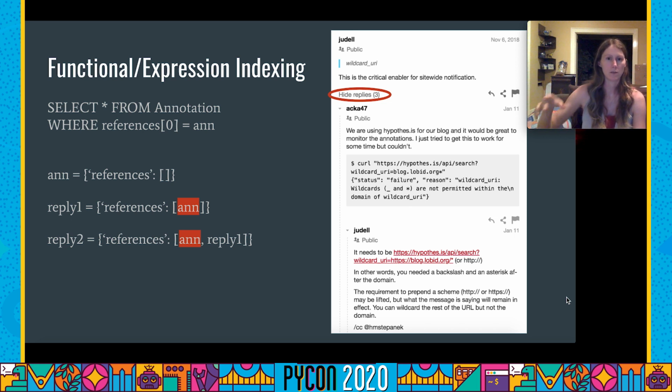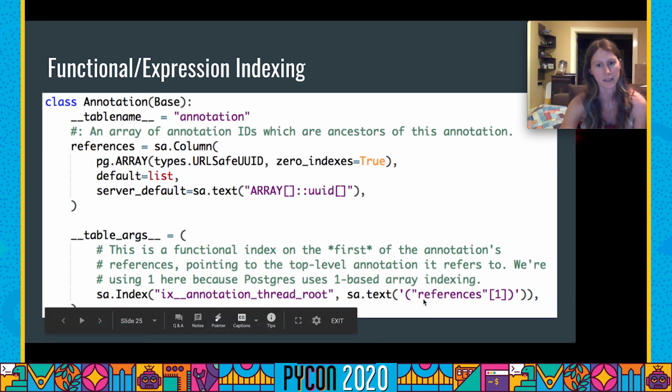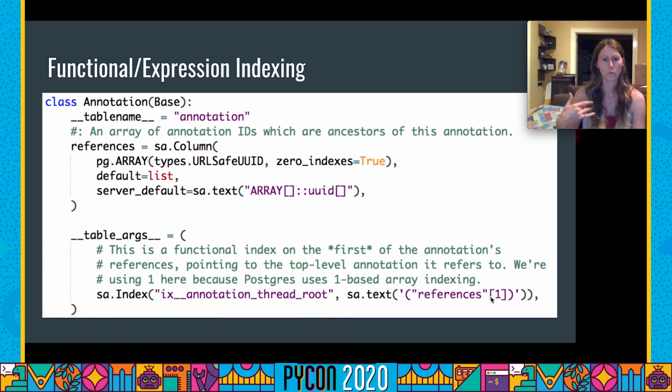And we want to make that lookup very fast, right? We want to index that lookup. And so notice that we're doing references of 0, right? So we need to index that root annotation, or that index of 0 annotation. And so how we do that is we use a functional expression index, and we index the references of 1 in this case, and it's 1 because we're in Postgres, and Postgres uses 1-based array indexing, so it's 1 and not 0.